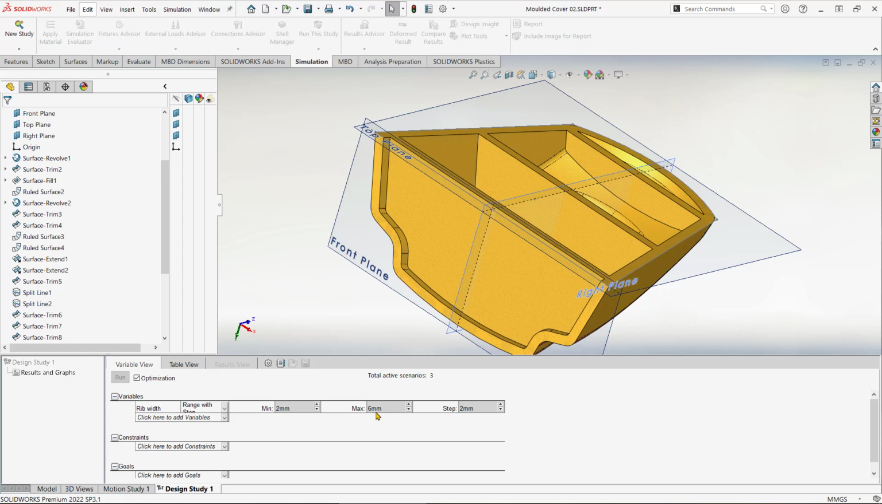So if that rib width was to increase above 4, say to 6 millimeters, the part would still be too heavy. The mass would be too high. So I'm going to reduce this figure down to what it is currently. I don't want to let the system go any further above 4 millimeters for the width. How low do I want this to go?